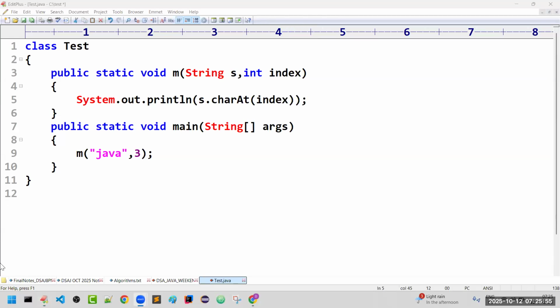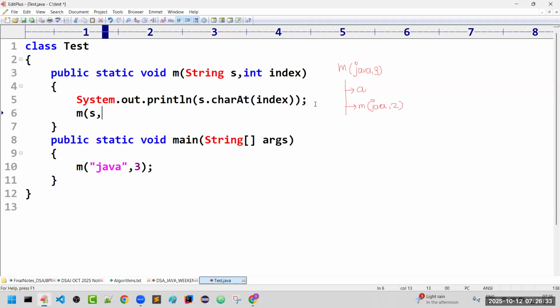Now if you draw the tree diagram for this, let us see how it will be. We have a method. The string which I am going to pass is Java, and the index value is 3. What is the first operation that we are doing? We are printing the character present at the third location. It will print A. Next, I am calling the same method by passing the same string Java and the index value reduced by 1 unit. It is a recursion, right? Same method, same string, and index value minus 1.